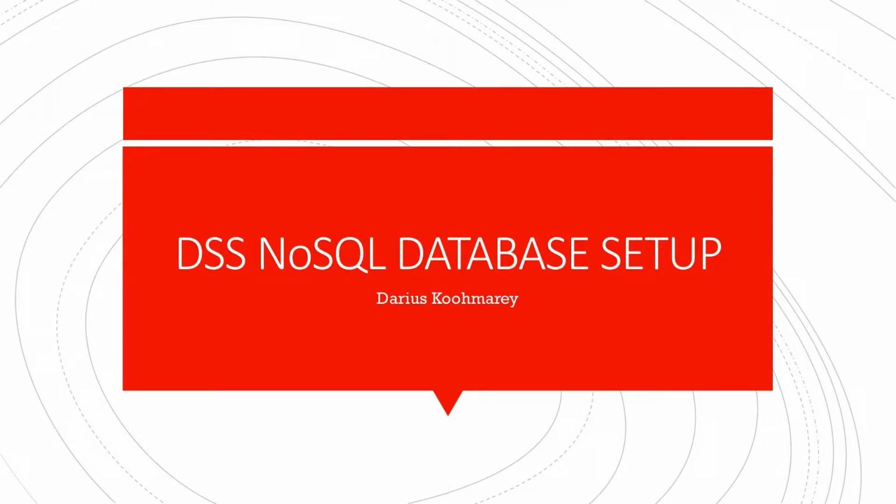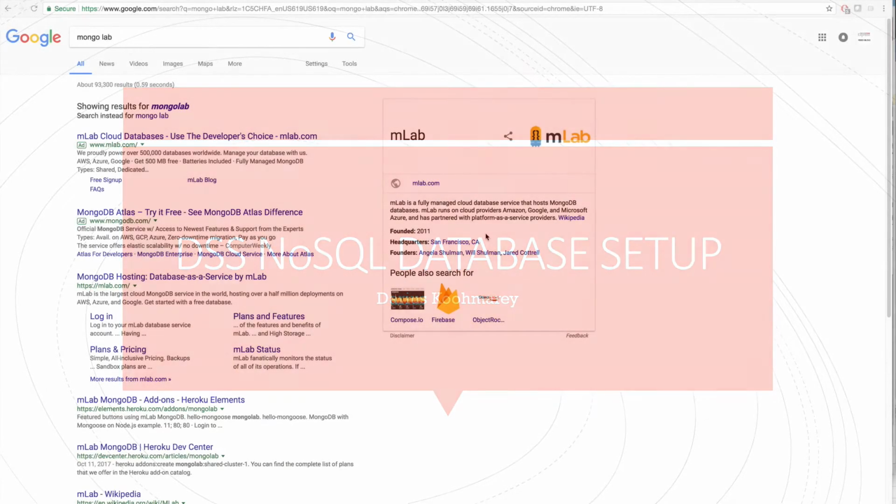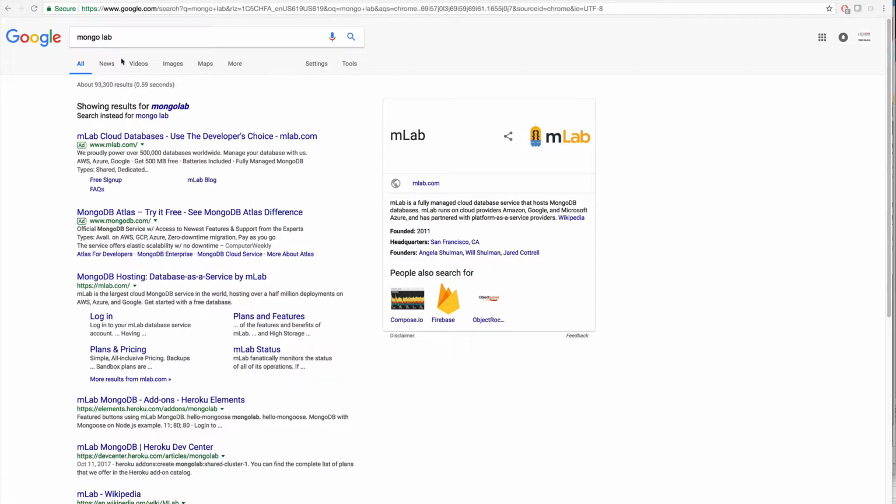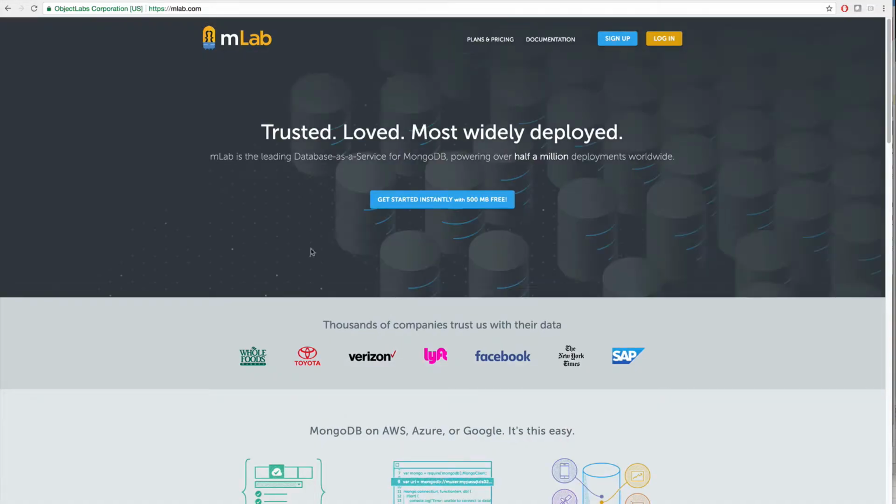Hello and welcome to today's video overview of setting up a MongoDB environment connected with a visual editor so that you can load and complete the DSS assignment. So we're going to get started today by heading over and simply searching for MongoLab, and you should see a website, mlab.com. We're going to go ahead and click into that link.